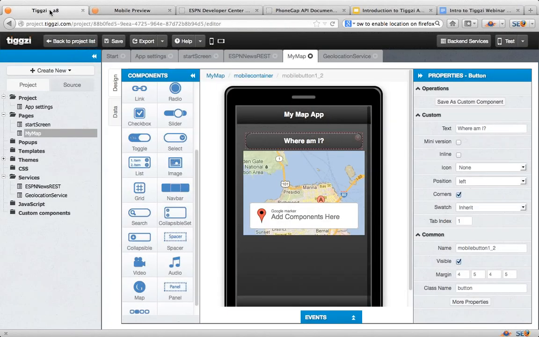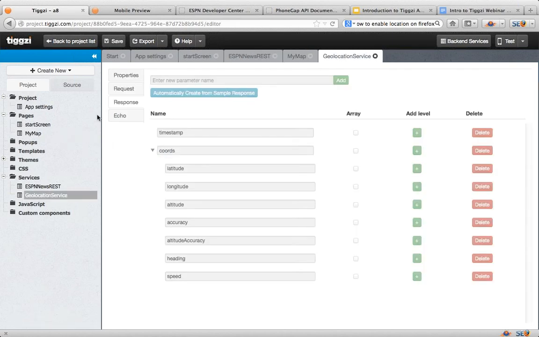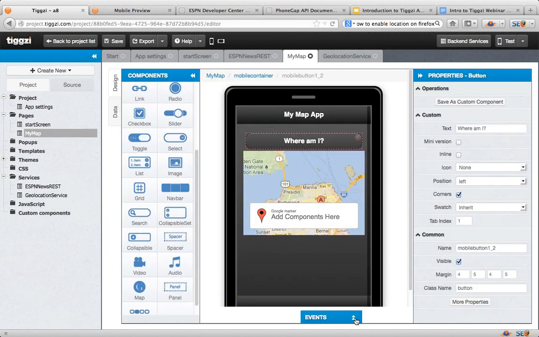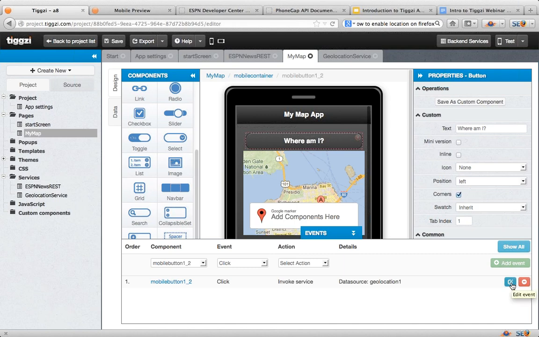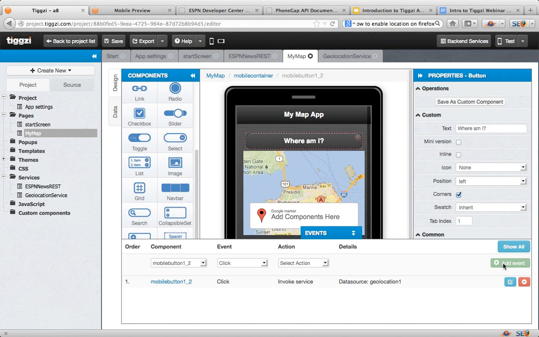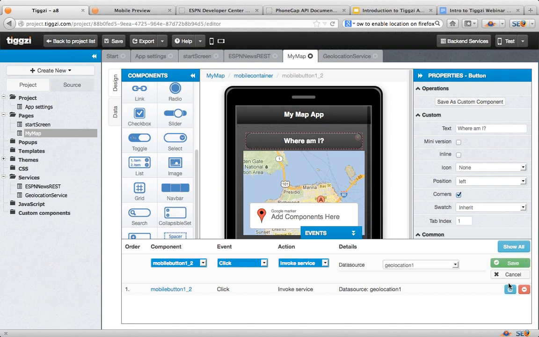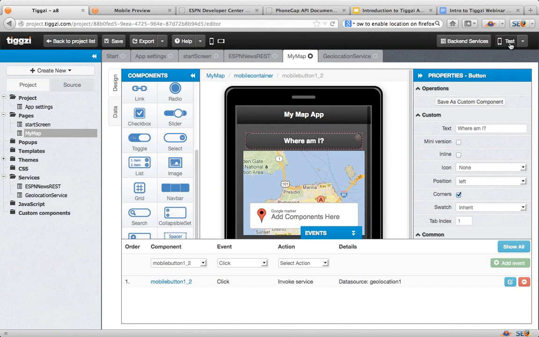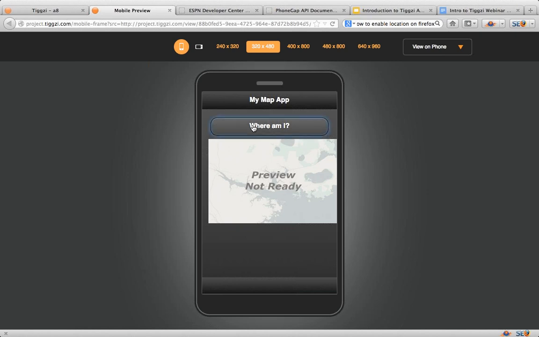Something didn't quite work. Let's see. Let me check very quickly. Geolocation service, my map. We check the service. Okay, so we are, oh, save it. Maybe that was the issue. Let's see. Okay, I must have done something wrong. Let's give it another try. You can try it on your phones as well.